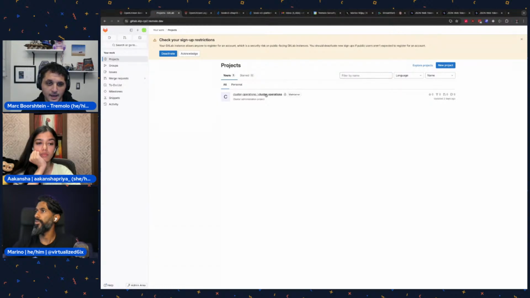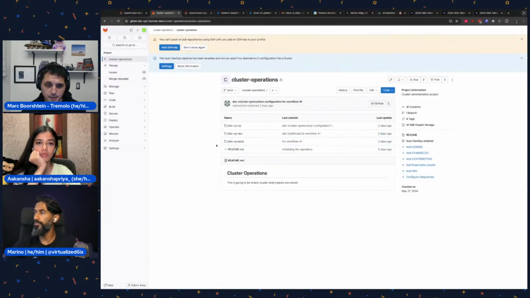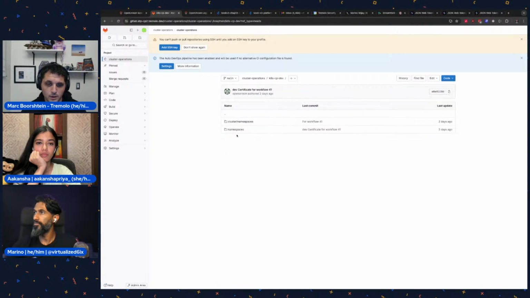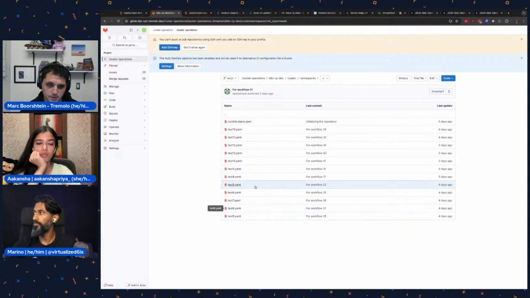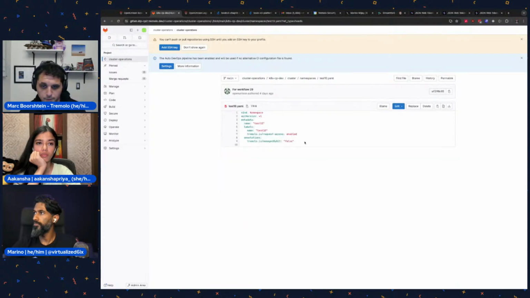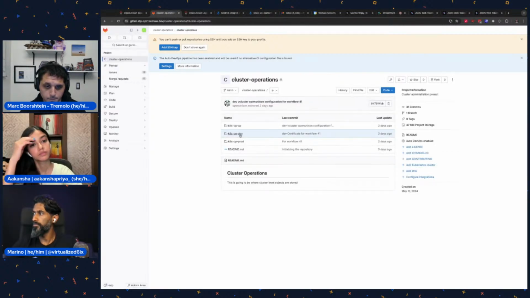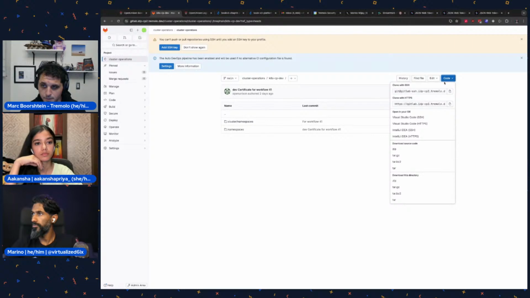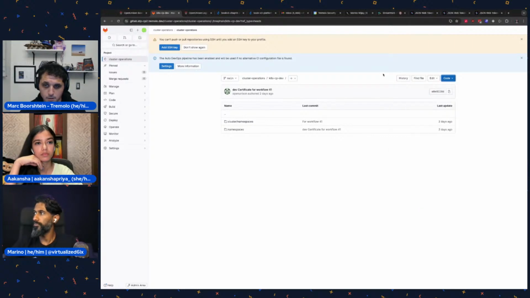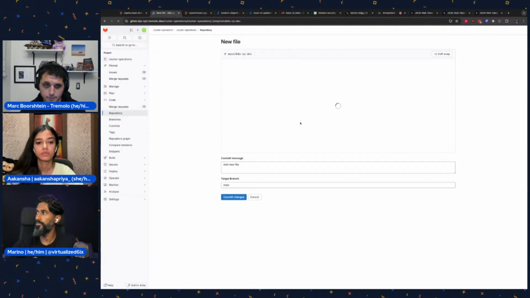All right, so I have a Git project. And let's say I want to create a new namespace. Now there's a bunch of namespaces here, right? So let's just copy one. So let's go ahead, and here we go. We're going to create a new file, and we're going to call this test 25.